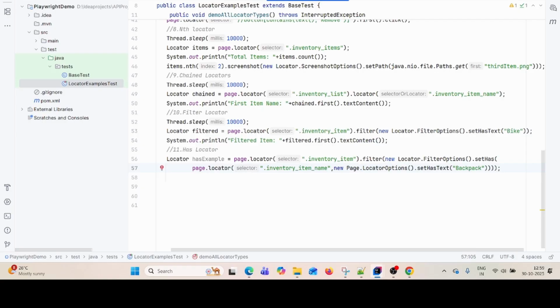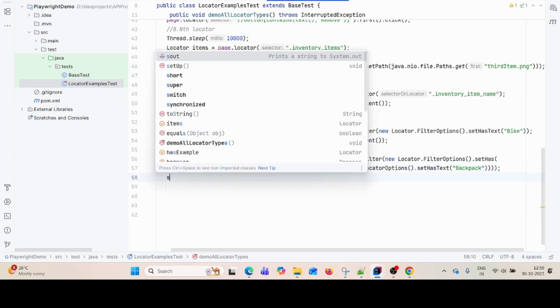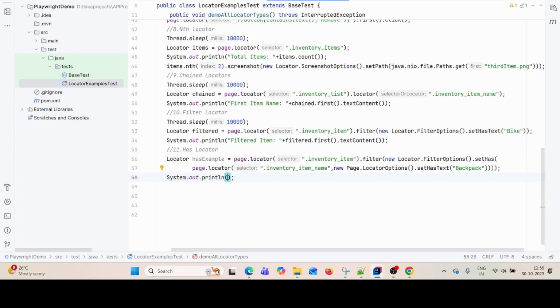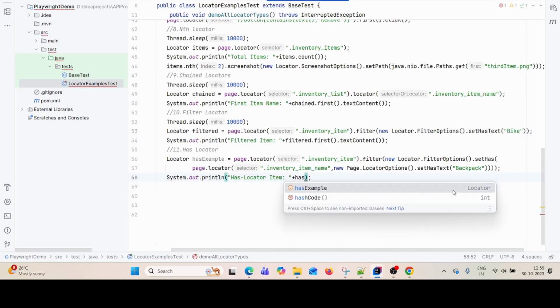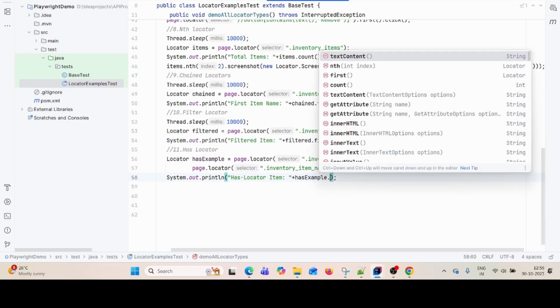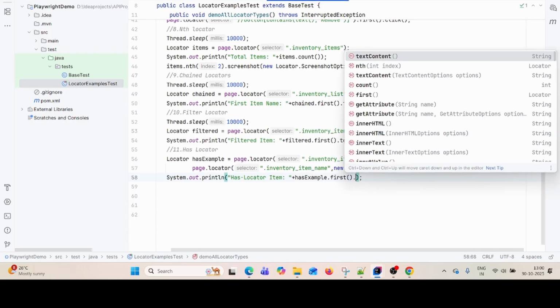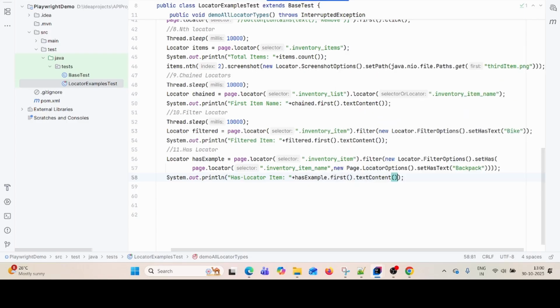Okay, yeah, correct. So next what we'll do, let's write down system.out.println has locator item plus has example dot first dot text content. Basically we'll get the text contents.